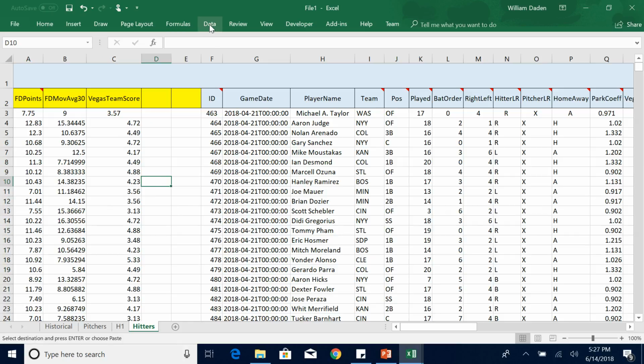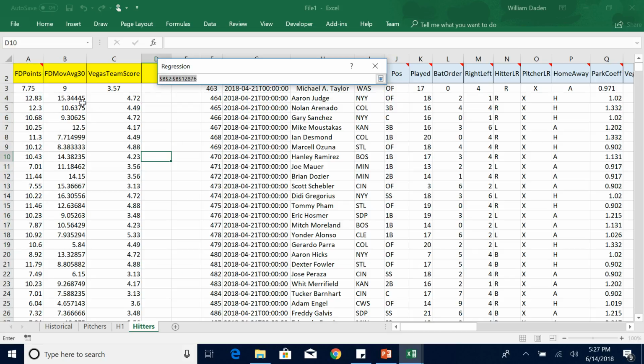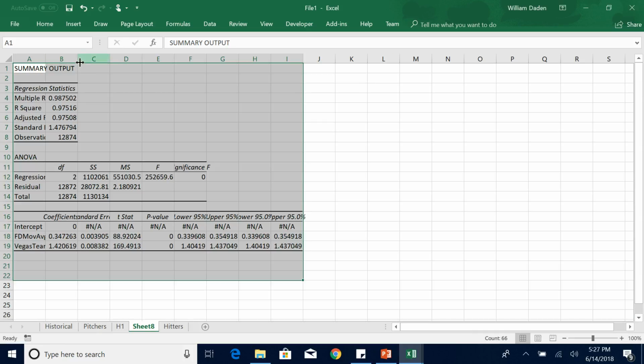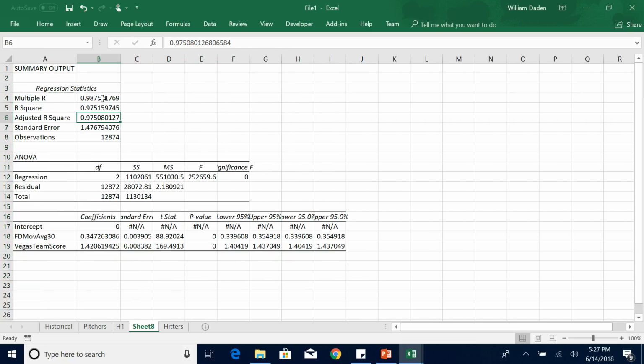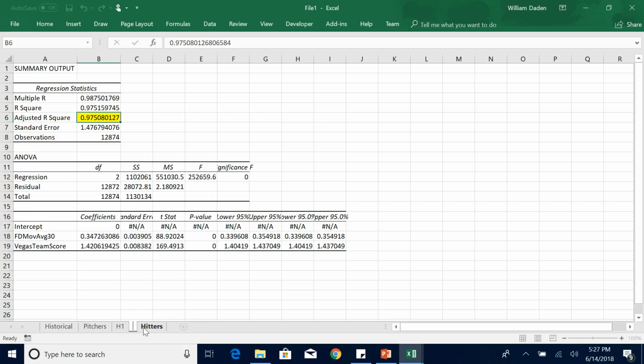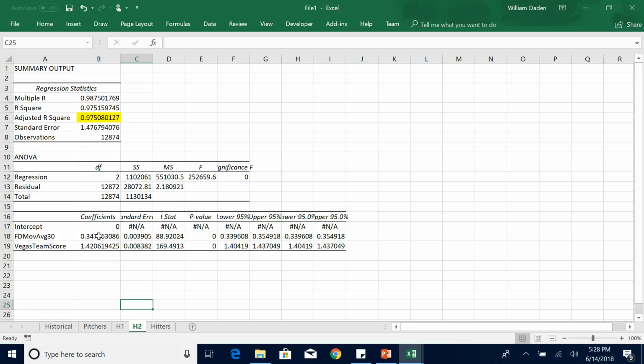So if I tack that one on, now I'm going to run another regression analysis. All I need to do is change, so we now have 2 x inputs. I'll run that, everything else is the same. So our adjusted R squared is now, let's highlight that, 0.97. So let's call that H2. We've gone from 0.91 to 0.97. Our new formula would be predicted points equals 0.347 times the 30-day moving average plus 1.42 times the Vegas odds team score. So in theory we've pulled ahead of the normal mathematical optimizers by adding that extra bit of information.